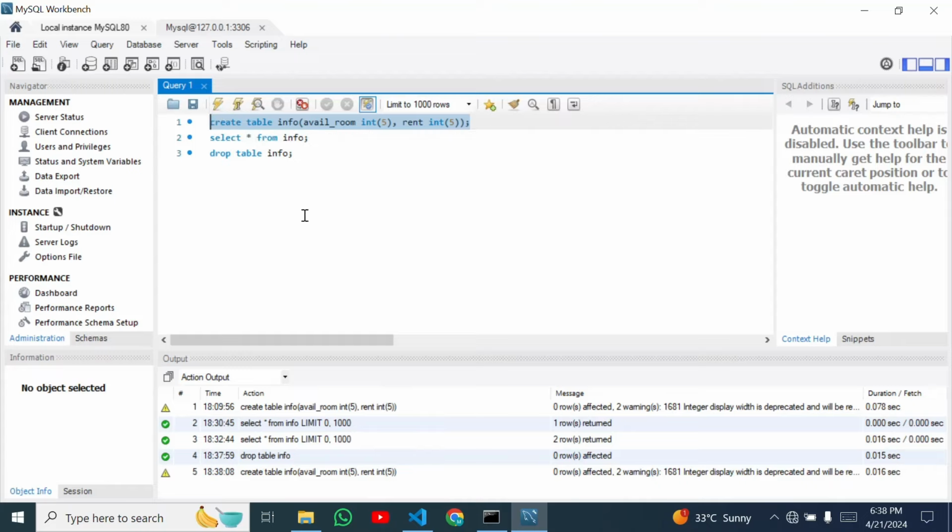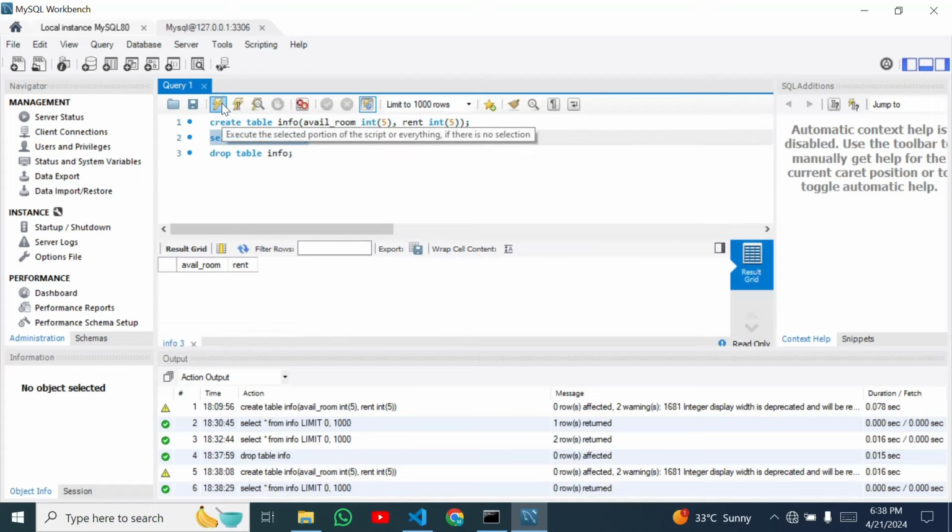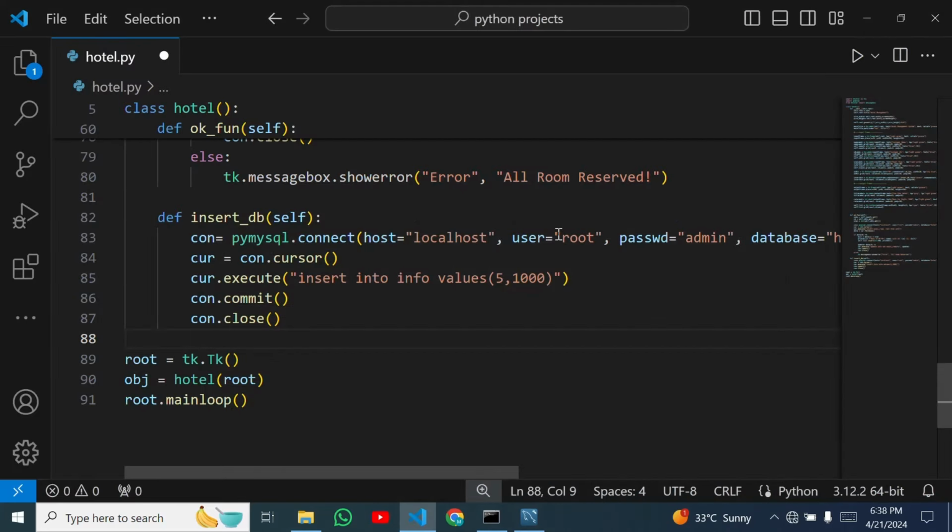Okay, now the information will be inserted when the insert button is clicked. So this is created once again. Now we have no value in our information table. Okay, you can see this is empty now. Now I will execute the program once again.